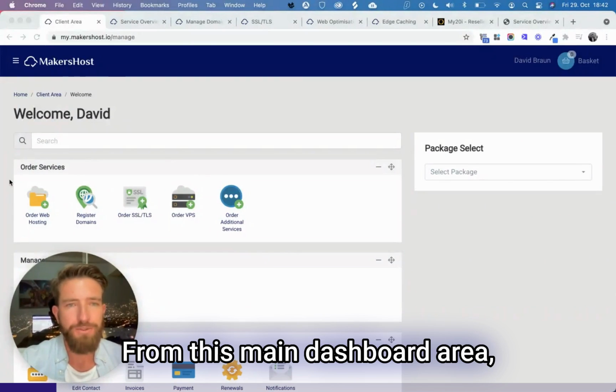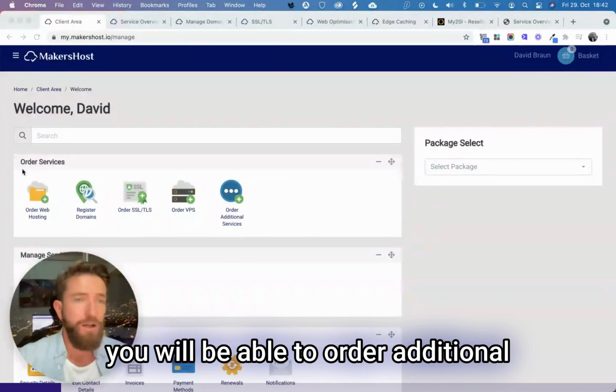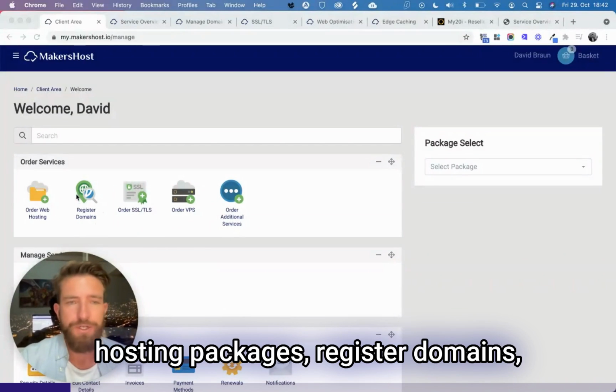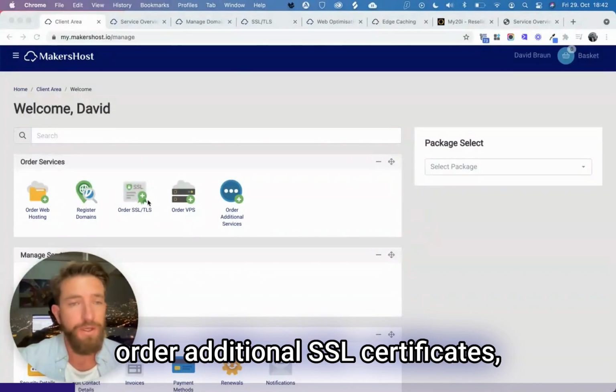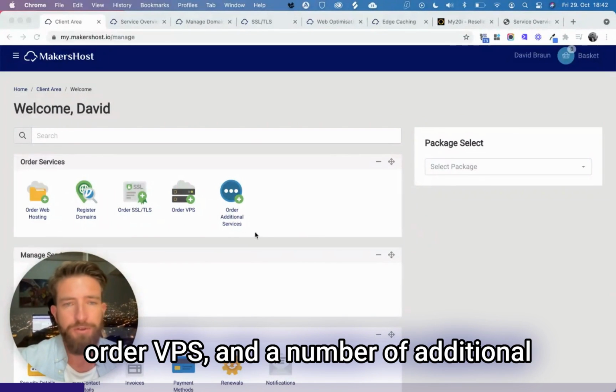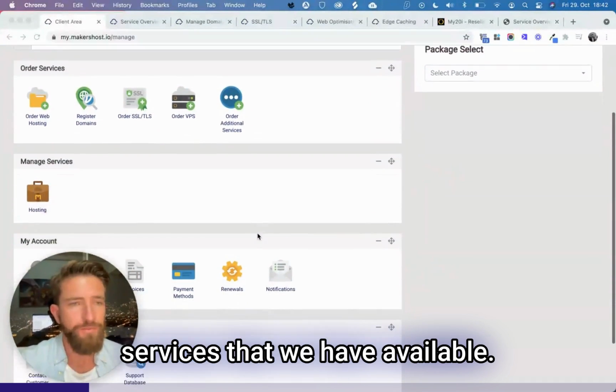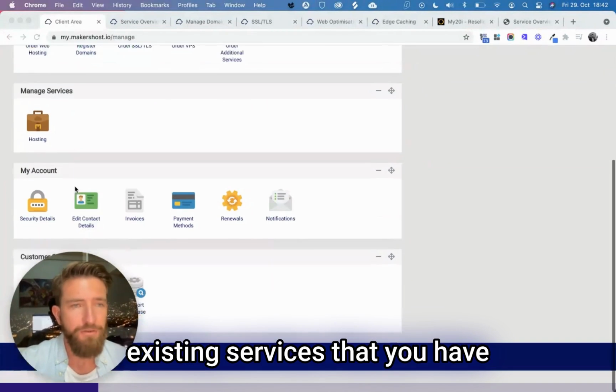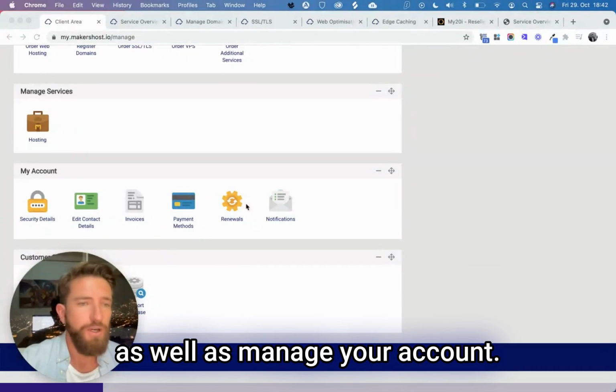From this main dashboard area, you will be able to order additional services such as additional web hosting packages, register domains, order additional SSL certificates or VPS, and a number of additional services that we have available. You'll also be able to manage the existing services that you have, as well as manage your account.